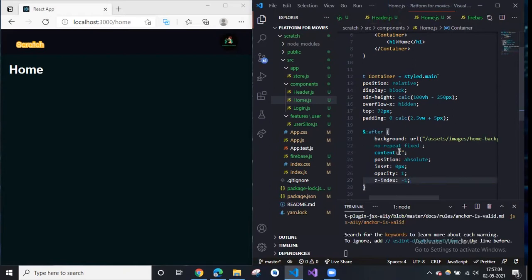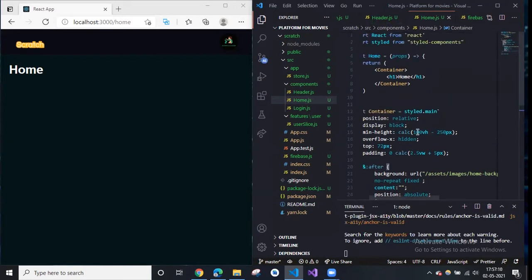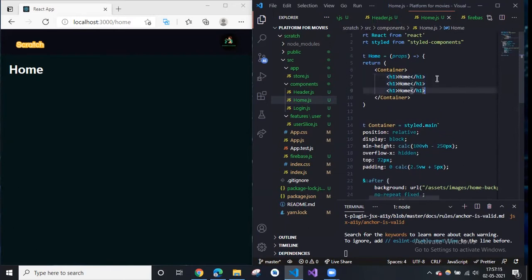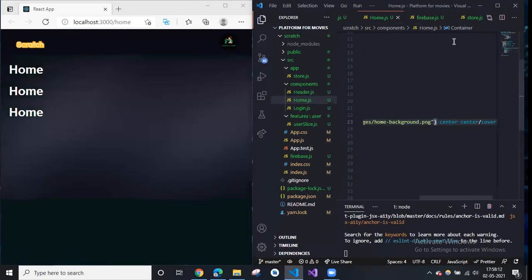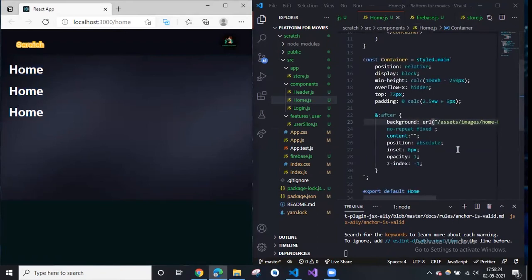Okay, after giving the z index, let's see. Oh, this is the background. Yeah, so we can see here, this is the background and the text is also here. Yeah, so we are now good. So after that, we will just try to add the image slider.